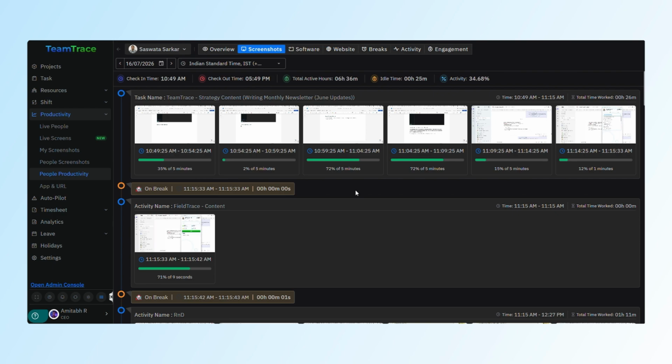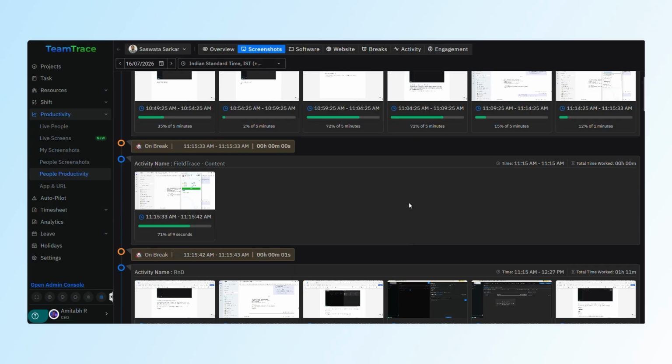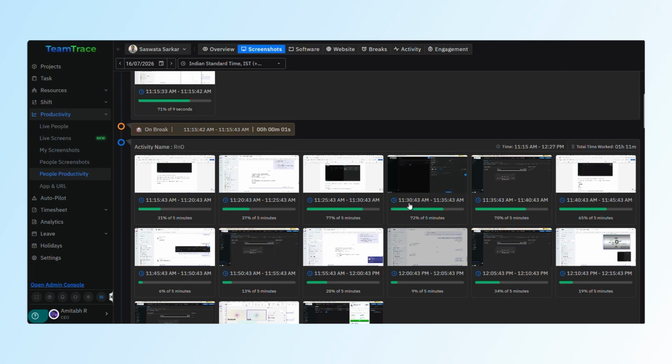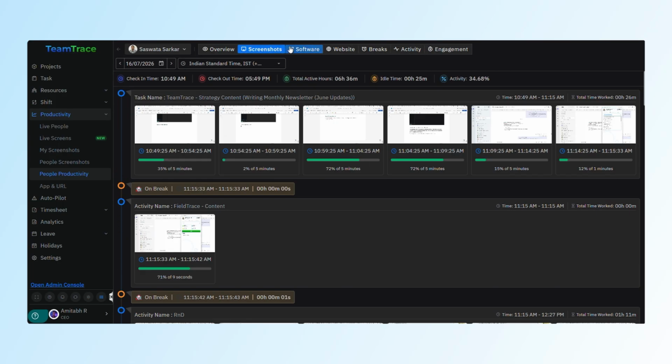Each block opens with a task name along with the time range it covers and the total time worked on it. Whenever the user steps away, an on-break marker breaks up the timeline, showing the exact start and end time along with the break's duration. From there, the next task picks up, and the pattern continues down the page, giving you a clear, chronological account of the entire working day.